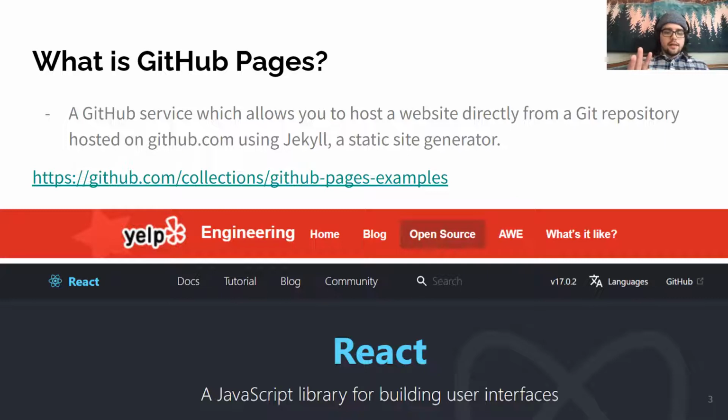And it has a number of uses. The one we're going to be talking about here is that you can use it to make a personal website, but it can also be used to make websites for different projects that you might be working on in GitHub, which is what a number of companies will use it for. And GitHub has a set of different example websites that have been made by companies such as Yelp to display and show off their open source software that they have available on GitHub.